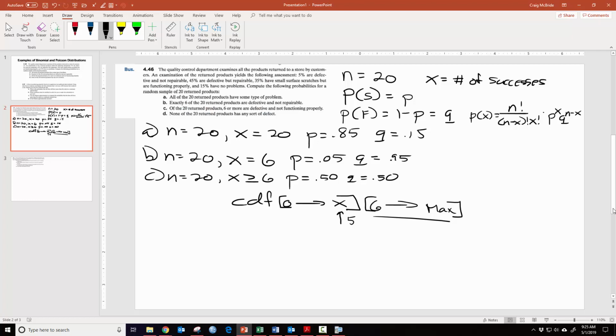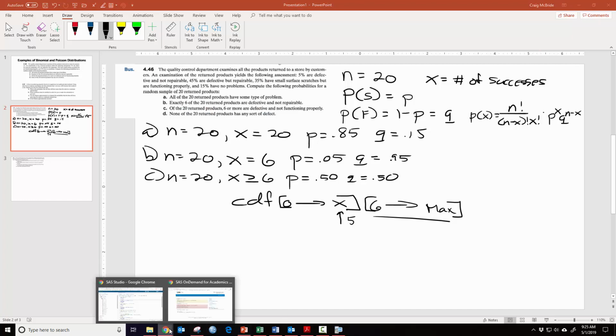So basically, the trick when you have a greater than is you're going to have to do 1 minus the CDF, but you also have to change x, right? Depending on if it's a greater than or equal to or a strictly greater than, right? That's where you just got to pay attention to the details. So on to SAS.